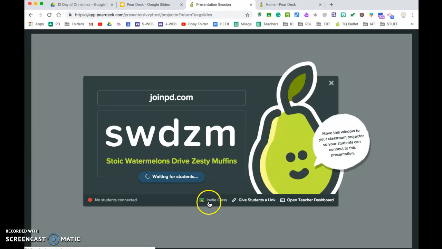You can also send it to Google Classroom. I can't do that. I don't have a Google Classroom to send it to. You can also give a student a link. So I'm going to copy this link and you can put that on Google Classroom. However, that will still be at teacher pace.